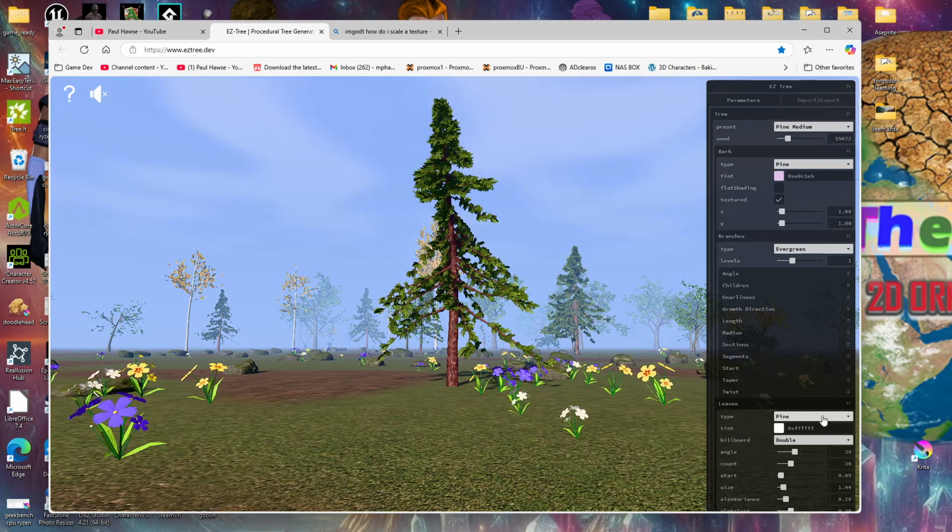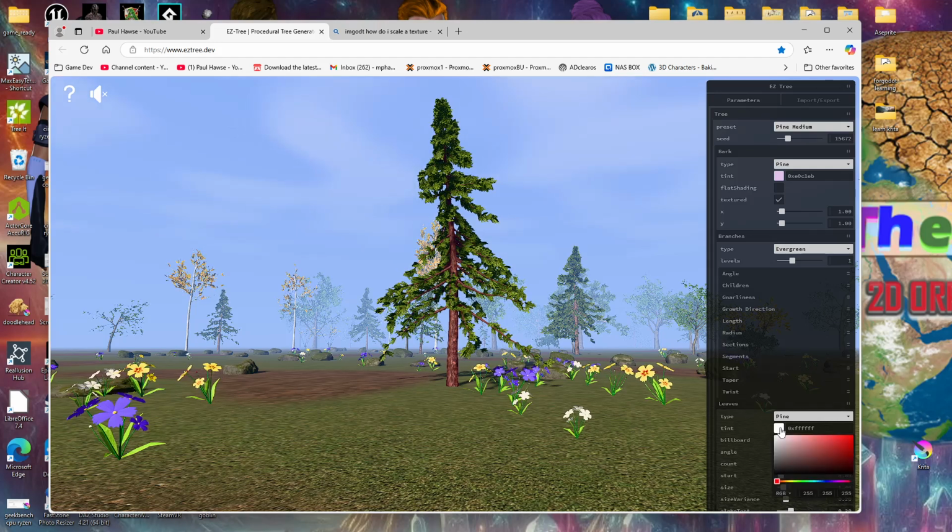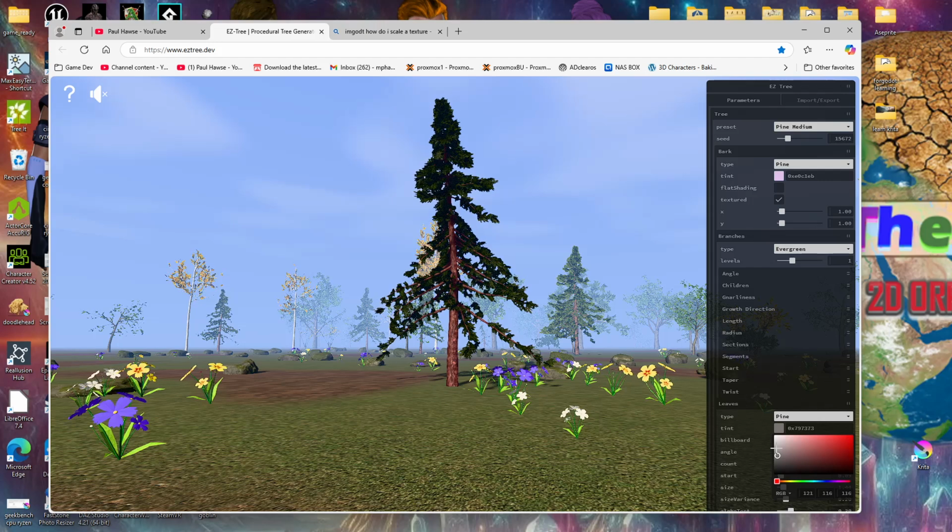Leaves. So we got pine leaves, double-sided billboard. We can change the tint on those. So instead of being so greenish, pineish, I can make it a little bit darker. There we go. It's a little more sprucey there.